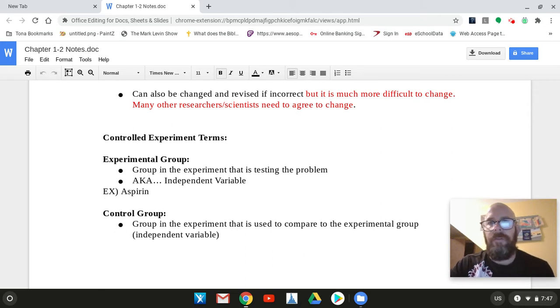Remember, the independent variable is controlled by the experimenter. So experimental group, independent variable, experimental group. Okay, so hopefully that helps you.